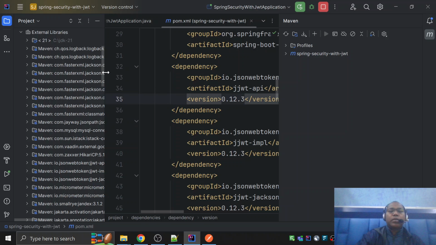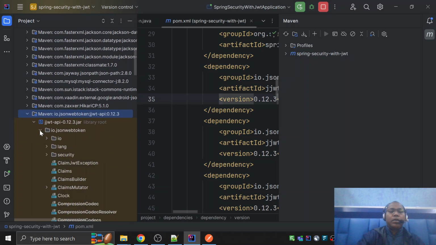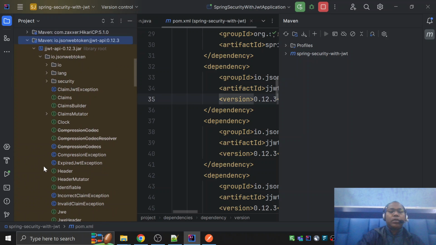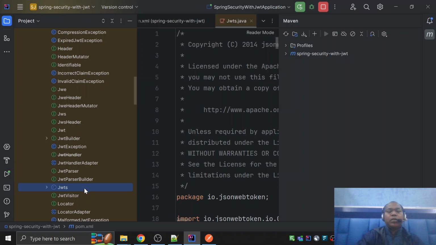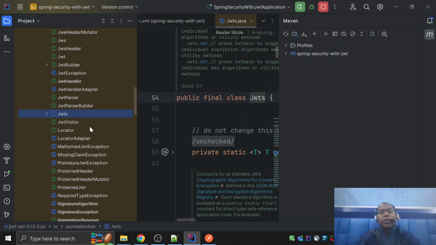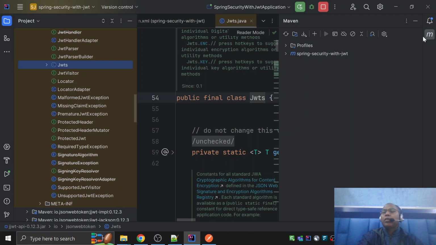Maven maintains this API, somehow available here. Let's check this. Yes, this is the API, and yes, this is the JWT. This is the class JWTS. This is the class I am going to use to generate the token. They have given some required key, header. So this is the class which helps us.